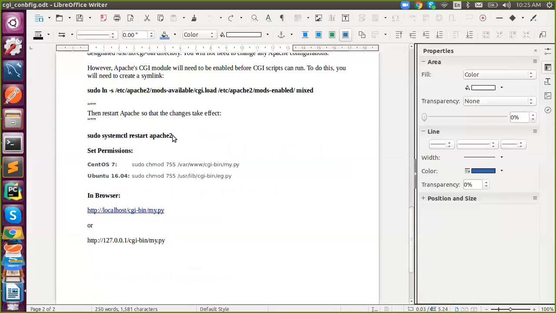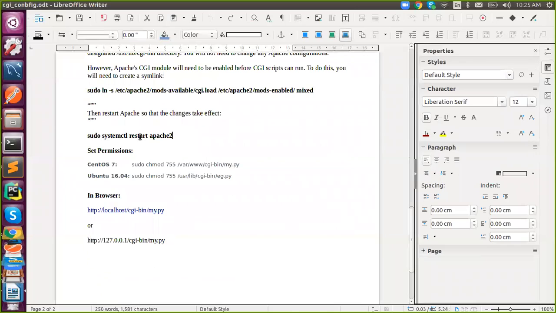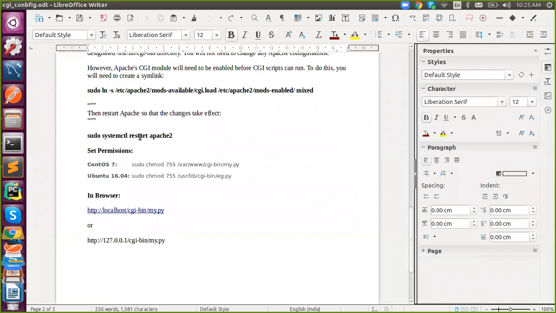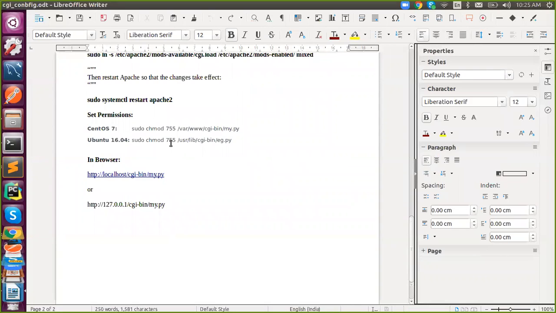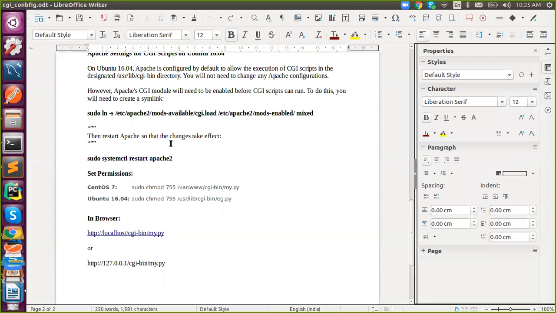Once you're done with it, you need to restart the Apache server. In Windows, I think it is a single click, or you have to kill it from the task manager and rerun it. But in a shell, we can do this by restarting the server. That's it. So this is a one-time configuration. Once you're done with it, next time you just go with your file.